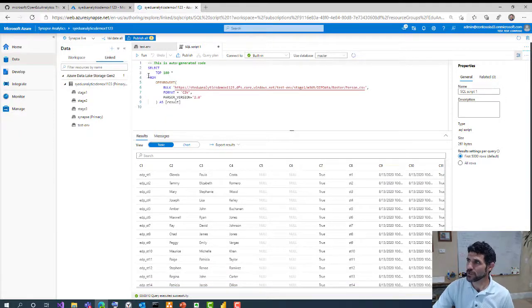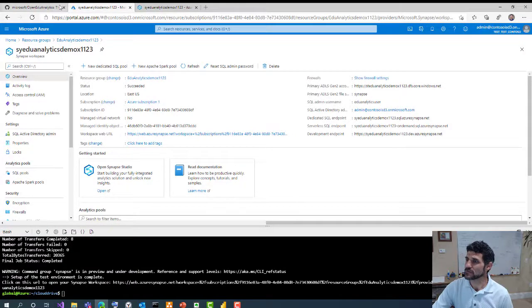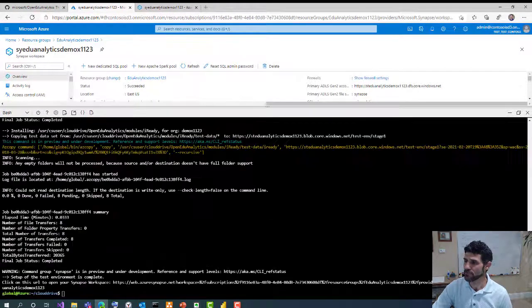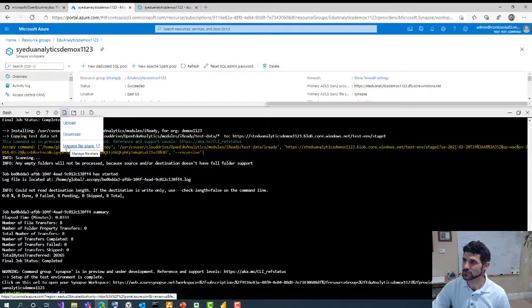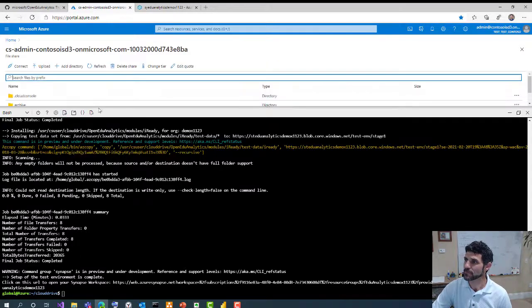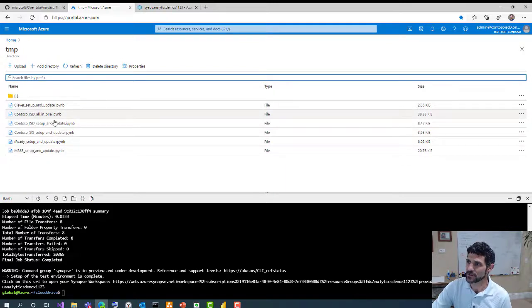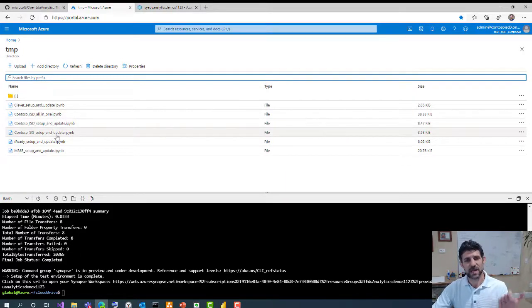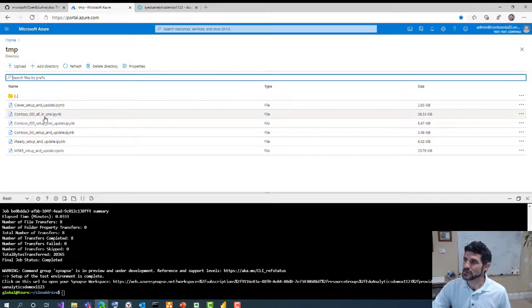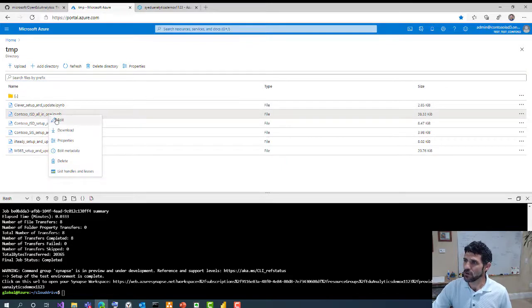Okay, so now we want to bring in a notebook from the repository, and the best way to do that is to download it from our cloud drive. So if you come here and click on the upload download files, manage file share, and then navigate to OpenEDU Analytics. When we ran the setup script, it created this temp directory and it copied these files in, and it replaced the name of the data lake so that you can run the example. So let's right click on this Contoso ISD all-in-one and download that, and then we'll upload it.